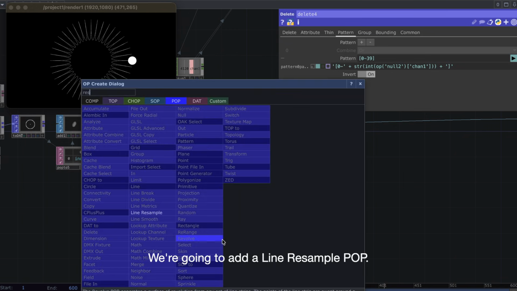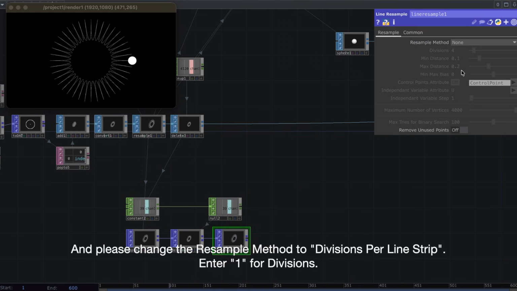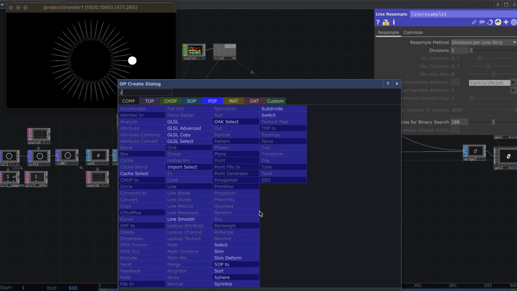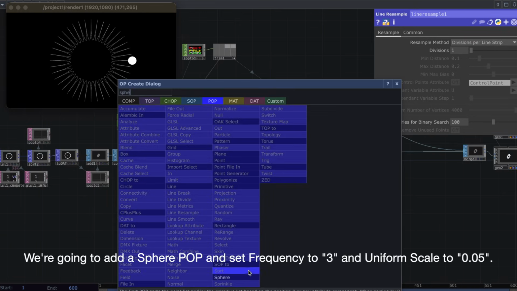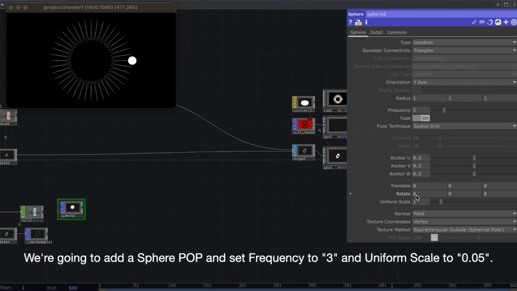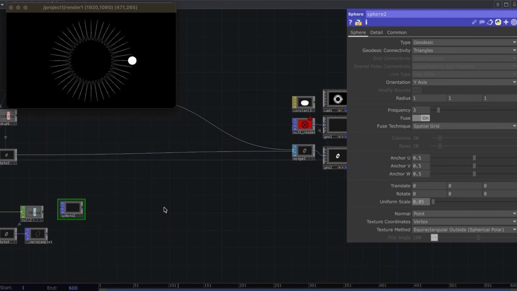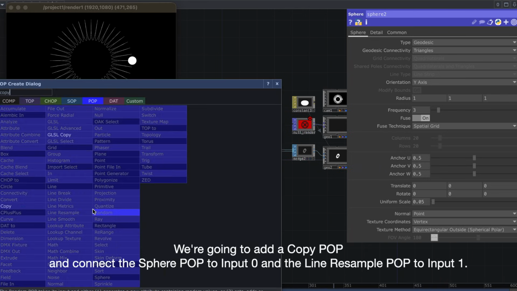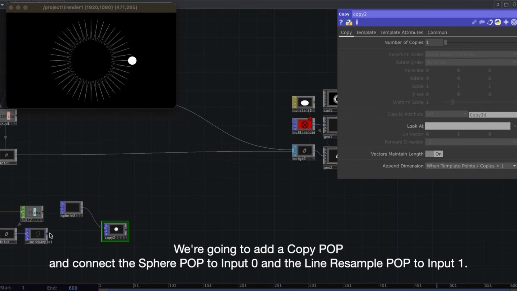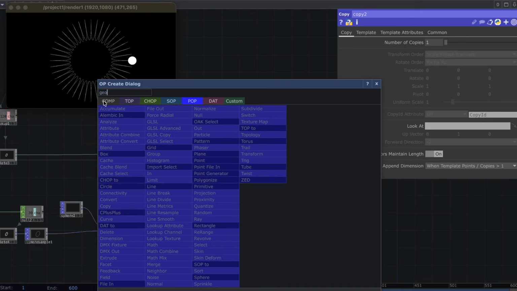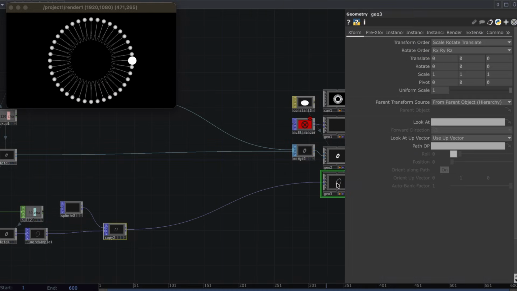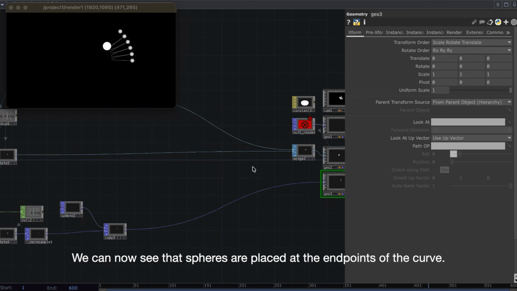We're going to add a line resample POP, and please change the resample method to divisions per line strip. Enter 1 for divisions. We're going to add a sphere pop and set frequency to 3 and uniform scale to 0.05. We're going to add a copy pop and connect the sphere pop to input 0 and the line resample pop to input 1. We can now see that spheres are placed at the endpoints of the curve.